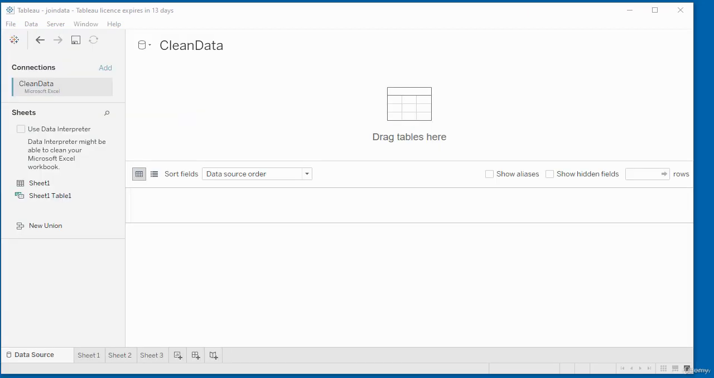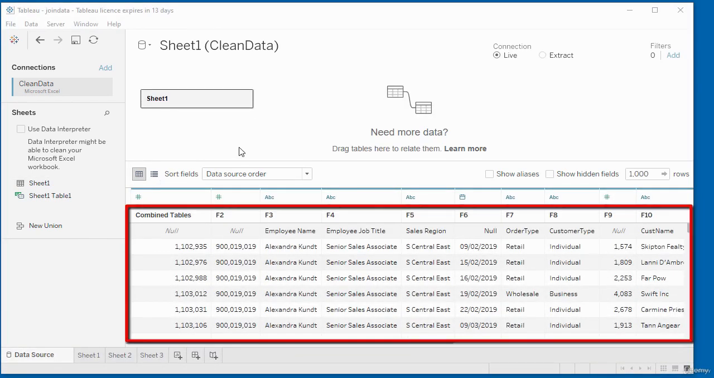As you can see, Tableau displays the data source page, and over on the left you can see that I have sheet 1 and also sheet 1 table 1. So what I'm going to do is grab sheet 1, drag that over here and drop it here where it says tables. You can see a preview of the data below.